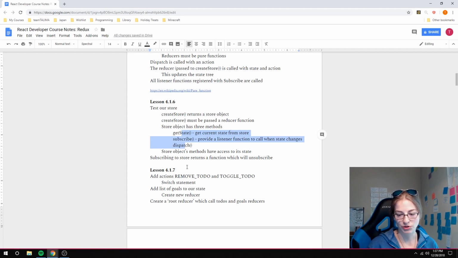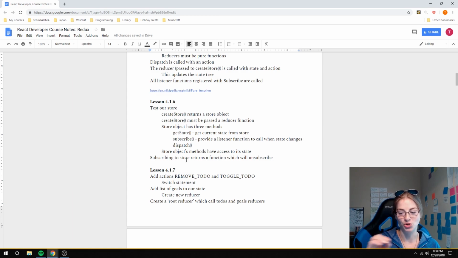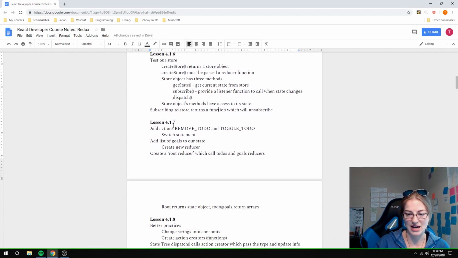Subscribing to store returns a function which will unsubscribe. Yes. So let's say you want something to listen for state changes for a while, but if a certain event happens, you want to unsubscribe it. Again, the way Redux has set up its subscribe method is that this function, if just called in and of itself, will return a function which will unsubscribe you. So you can always do that as well. It's very simple to unsubscribe and to subscribe.